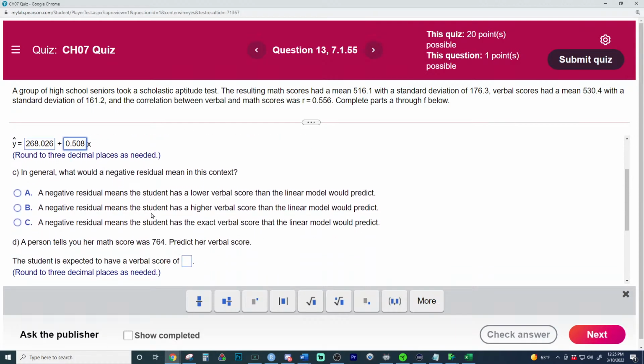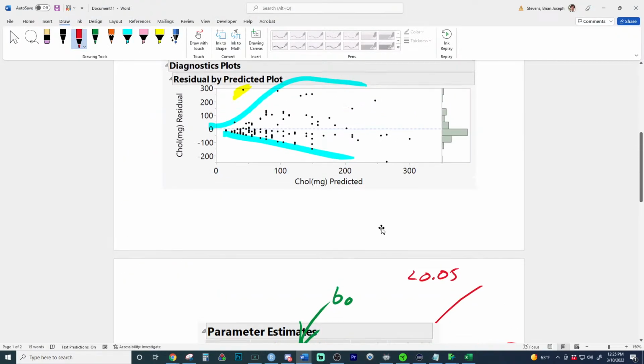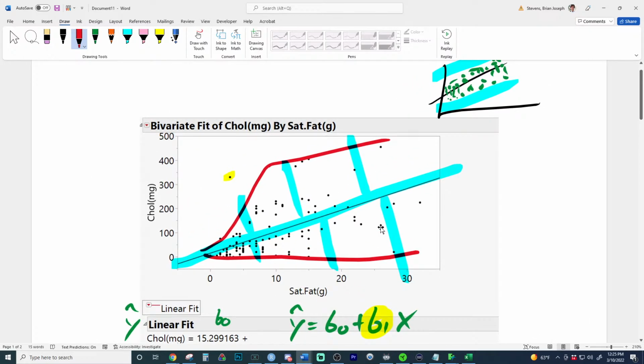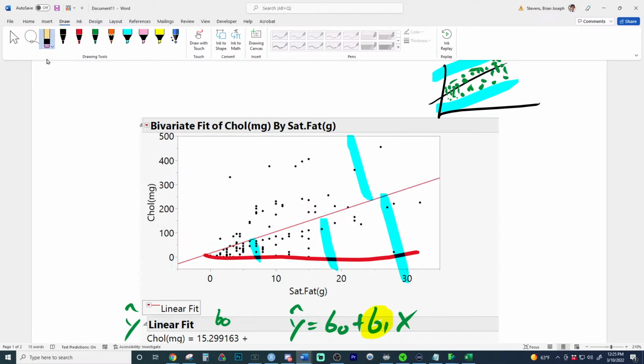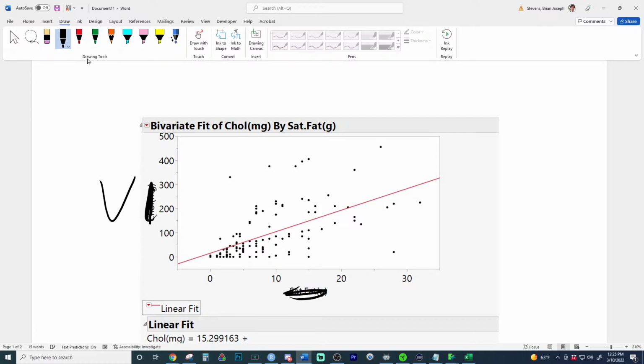In general, what would a negative residual mean in this context? So negative residuals, very important to know what a negative residual is. Like we can use our graphic here that we just created and talk about negative residuals. Where are negative residuals? Because all we're doing is we're predicting verbal from math. So we could just pretend that this is a verbal math graphic and this is not our actual graphic. But when we have a negative residual, what does that mean? Where is the point if it's a negative residual?